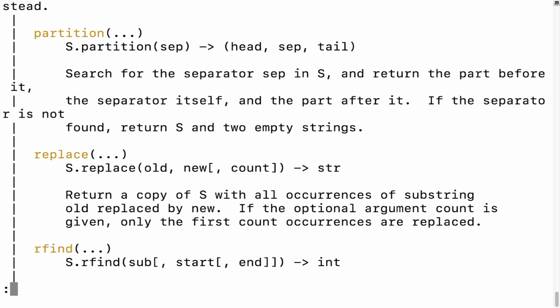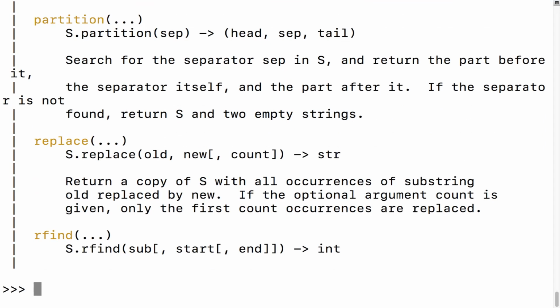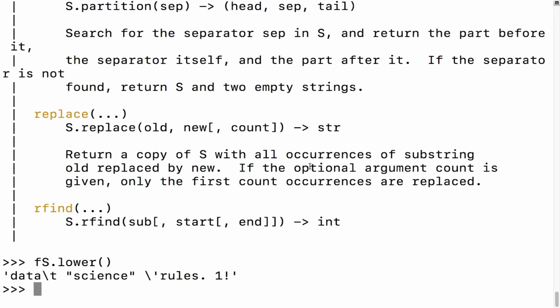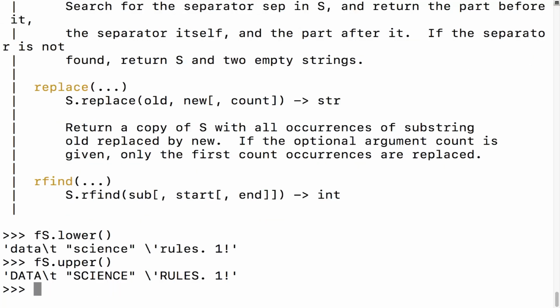So to get out of this help menu, you just press Q, and let's now play around with these default functions in Python. So remember that capital S means that's your string variable, and then we go dot lower. Let's see what happens. Okay, so our string has now been lowercased. You can try dot upper. And it's been uppercased. Look at how all the characters have changed.